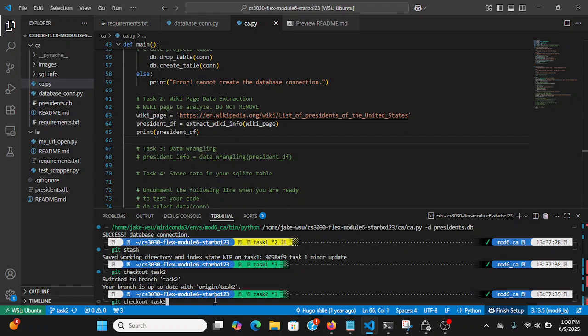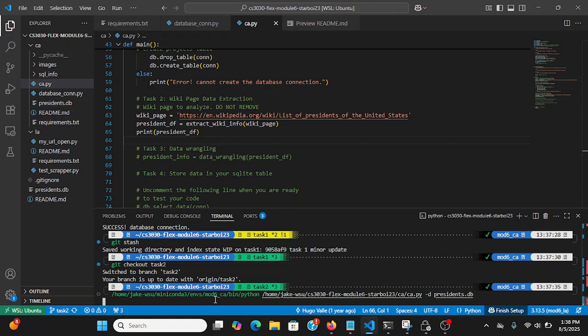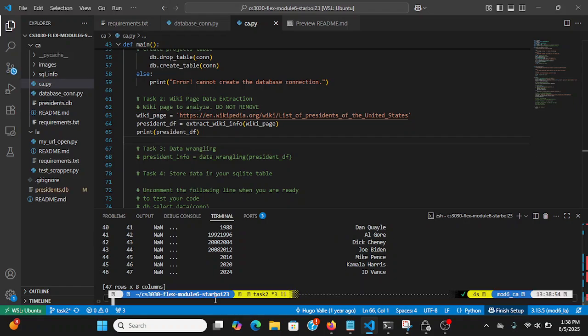So let's see what that looks like. There we go. And we get all the not very nice looking rows.